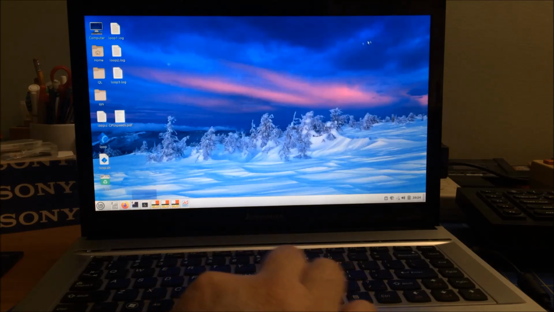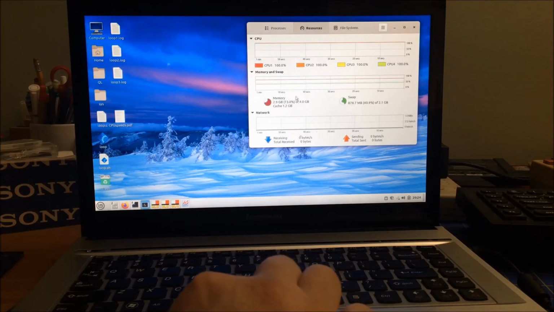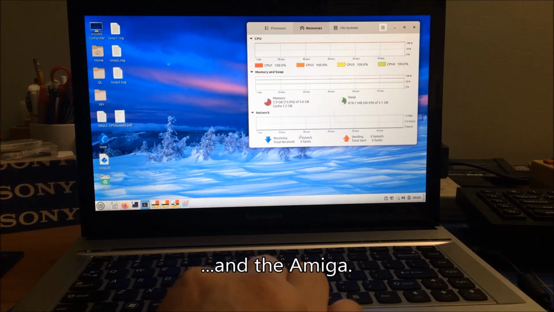Now it does have an impact. I do have the resource monitor maxed out. This time you can see it a little better. I also have memory up to 2.9 out of 4 gigabytes, still not using swap space, which I don't want to, because the QL obviously didn't either.